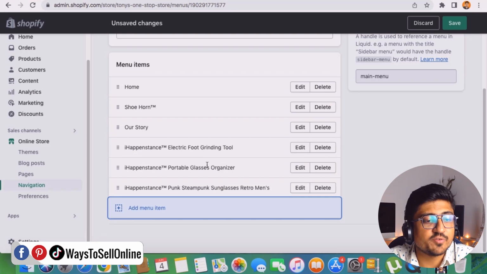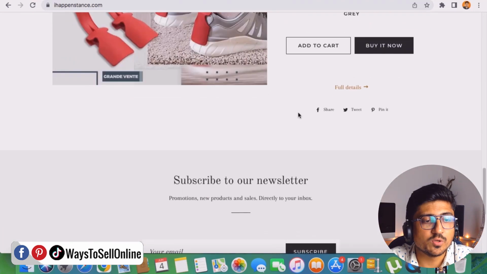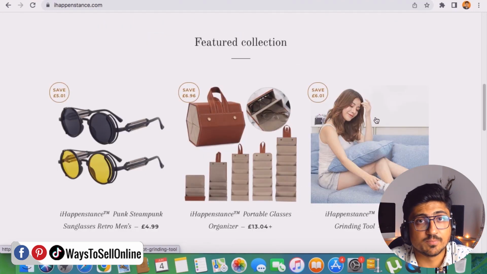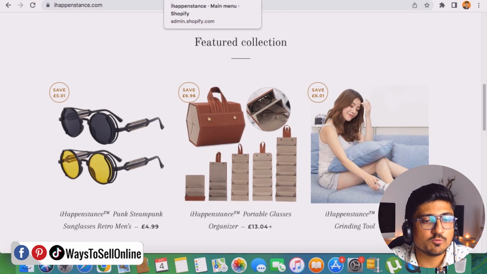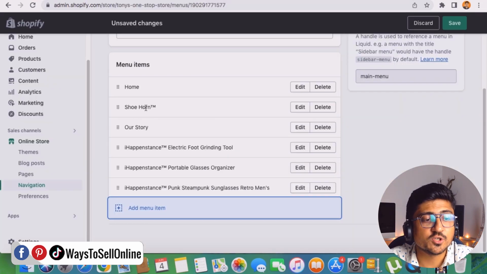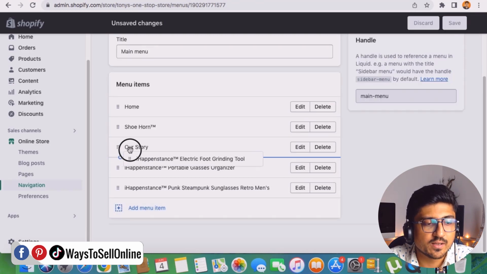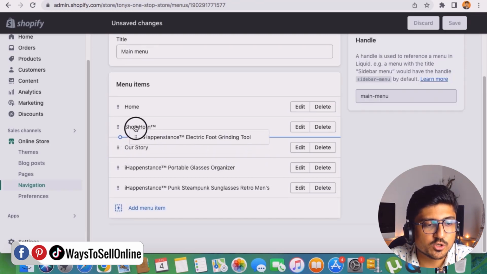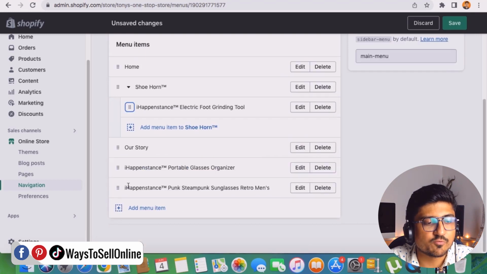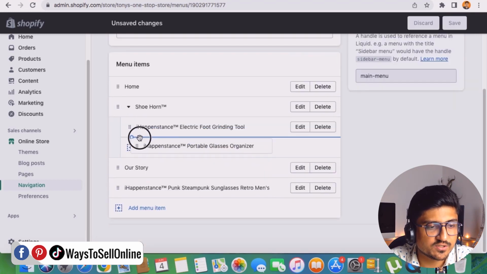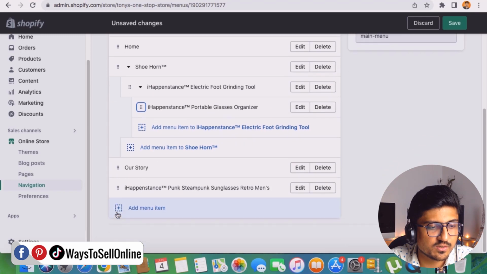So as you can see here, we have all of those 4 products present. Now from the main page you already know that this is our main product, which is shoehorn, and these 3 are the other products. So we can put all of these other products under the main product, which is shoehorn. In order to put a product under that menu item, we just need to click on this button on the left side and drag that product under shoehorn. And we need to do the same for the others, like portable glass organizer and a third one, which is glasses.